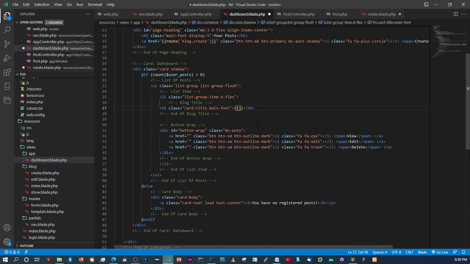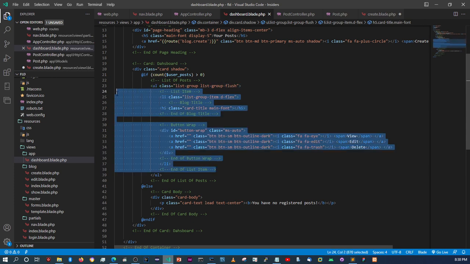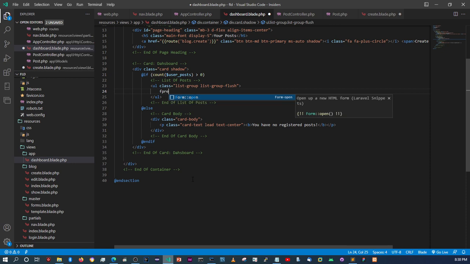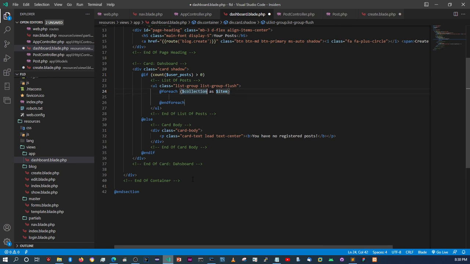Oh yeah, sorry. We need to loop through the posts. So for that, we need to come in here. We're going to copy from list up until where it says end of list, and cut that out. So we're going to say for each user posts as post, and then paste that list back into here.